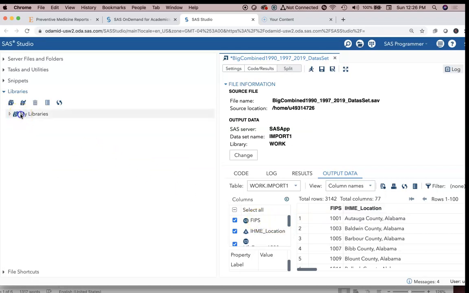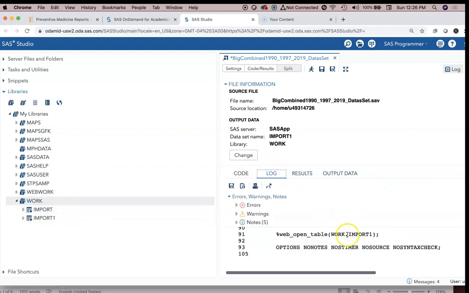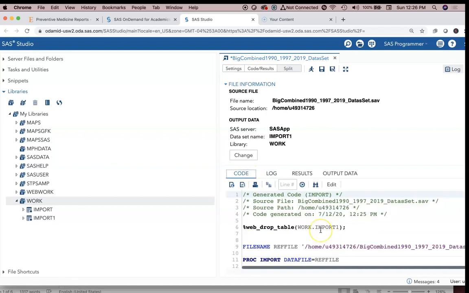So under my libraries, I have to open it up, and there is an area called MPH data. Now there's nothing in MPH data. In our work files, there's a few files that we previously imported, or just now imported, like work.import1. Work.import1 is this big combined data set. I think import is as well, from previous. But anyways, we've got all the information there on creating a new library called MPH data.